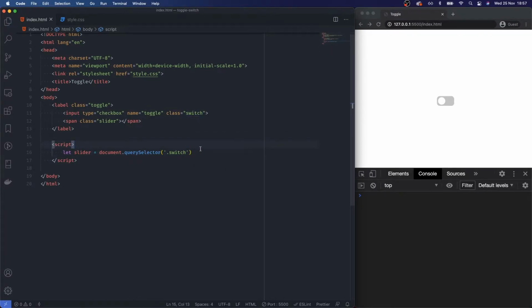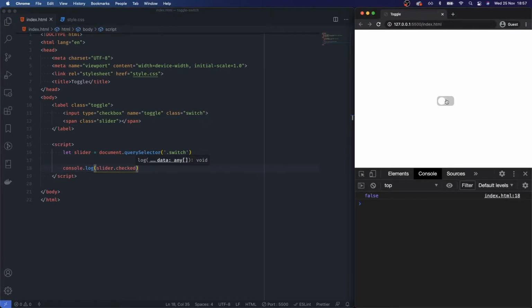Save that, and what I'm going to do is console.log slider.checked. I want to see if this element has been checked, and it's not. So that's right, because when you load the page up for the first time, it's not checked, and so we're obviously going to have a false all the time.